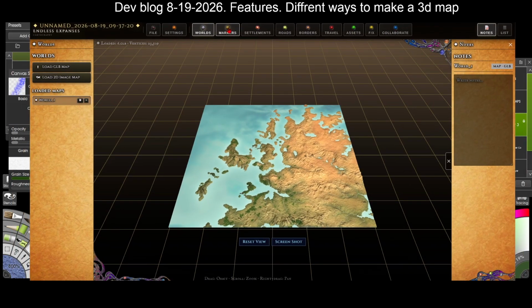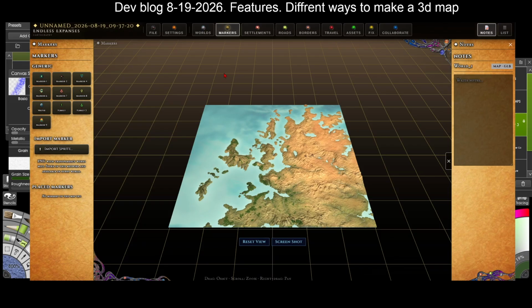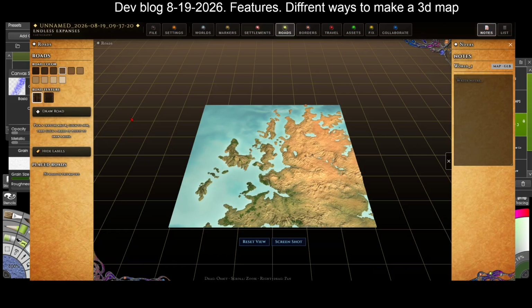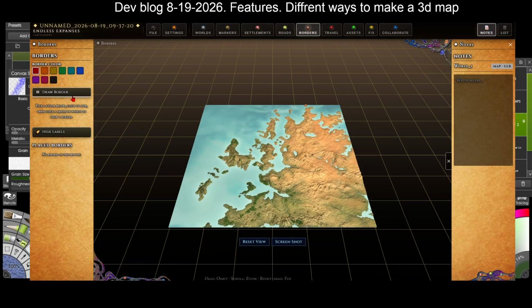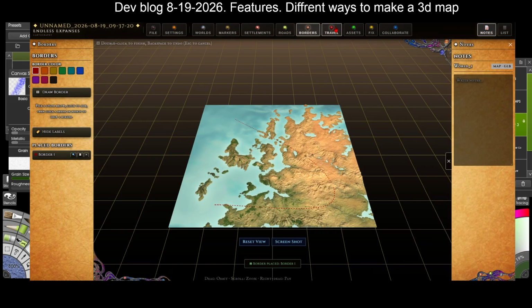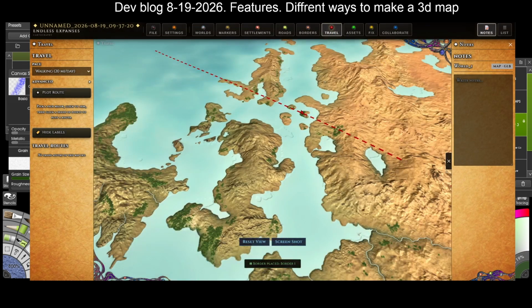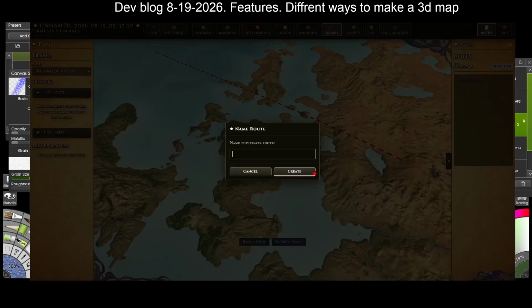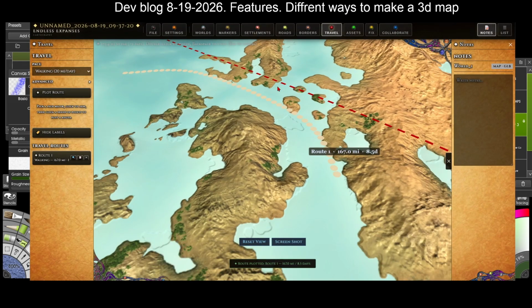Okay, once we get this up, the markers are done. You can also import sprites. The settlements are done. The roads are done. We have the borders. You can now draw borders. Makes everybody happy. We have travel. You can plot a route, and it will show you how many days it'll take to do that.